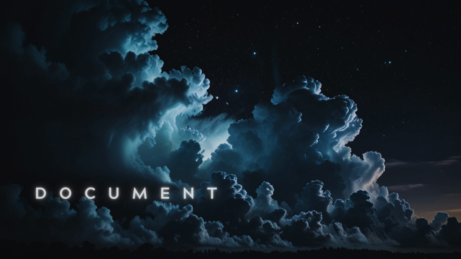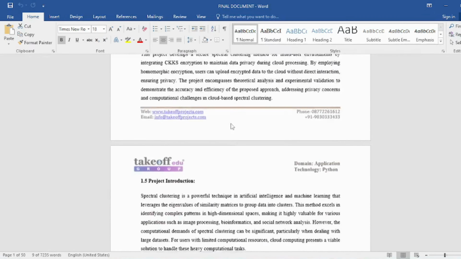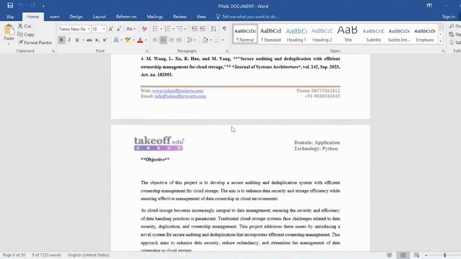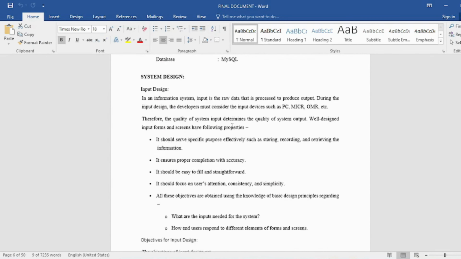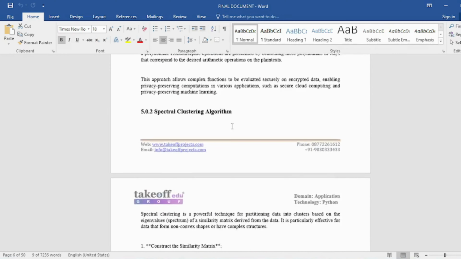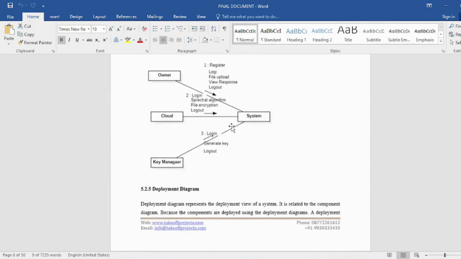Document. In the document we can provide this: contents, abstract, introduction, literature survey, system analysis, requirement analysis, system design, implementation and results, system study and testing, conclusion, future enhancement or future scope, references.